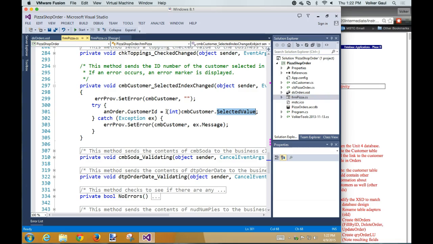We ran this and saw that every single one of these changed. Every time we clicked on a different name, we got a different ID number. So this says whatever that ID number is, convert it to an integer because that's what we're looking for, and transfer it to the customer ID in the business class.